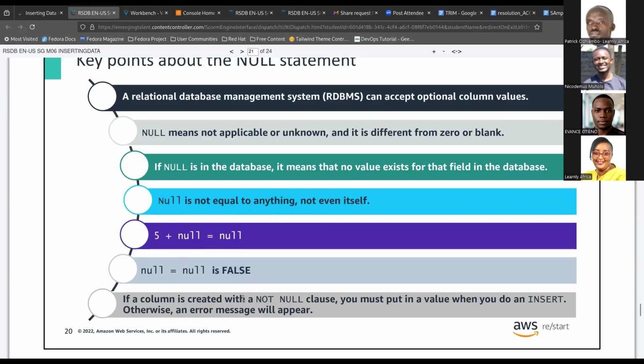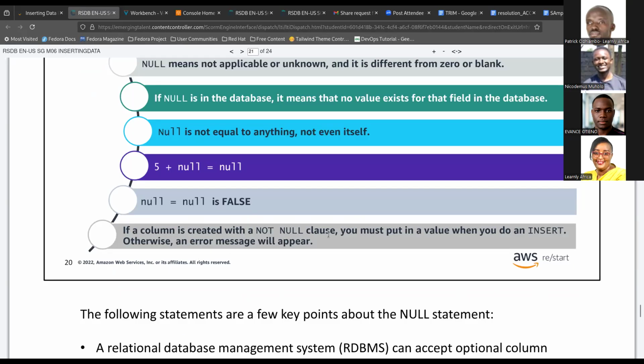If your column is created with a not null clause, you must put in a value when you do an insert. Otherwise, the error message will appear. But those columns that do not have not null, you can use null to serve as a placeholder for the data.